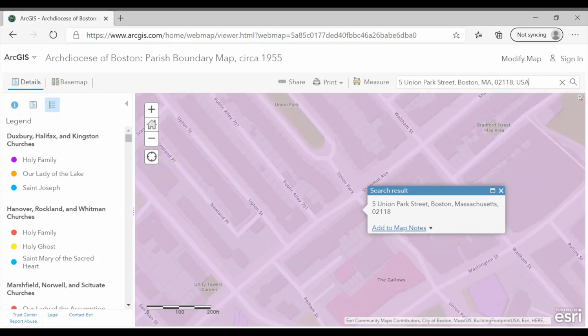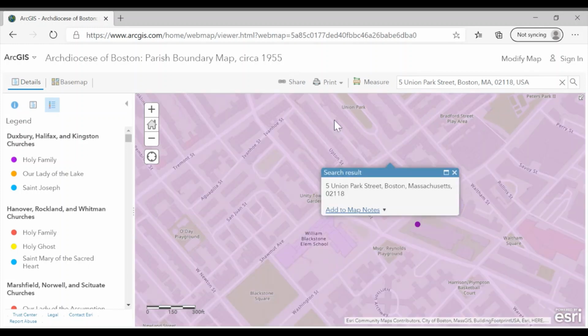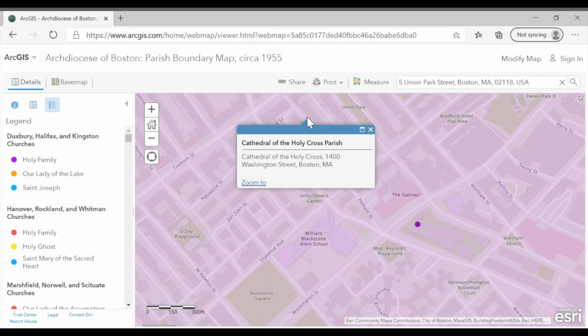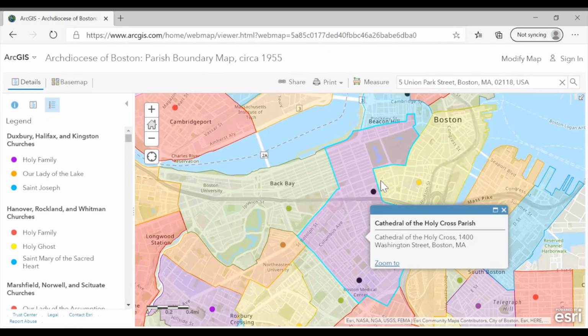In this instance, 5 Union Park Street, Boston, falls within a purple parish boundary. Click anywhere within the boundary to find out which is the corresponding parish. In this case, the Cathedral of the Holy Cross. The box will provide the parish name and underneath the address of the parish church. Click the Zoom to link to see an outline of the entire parish boundary.